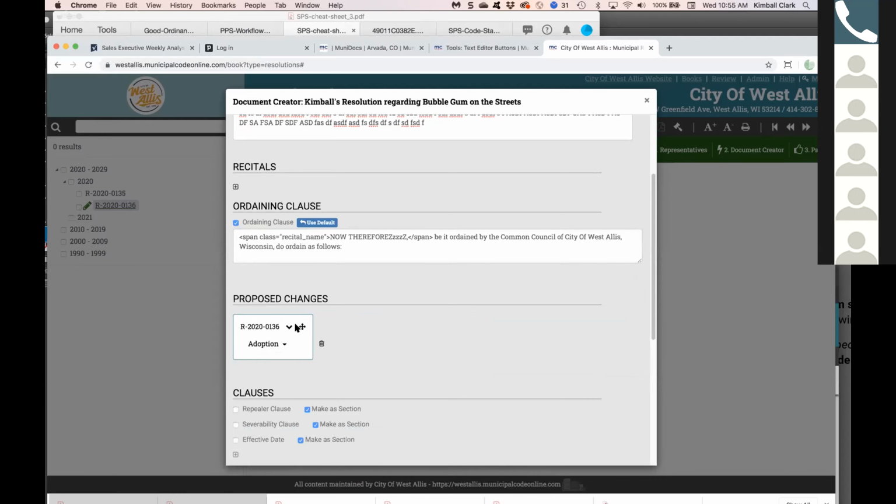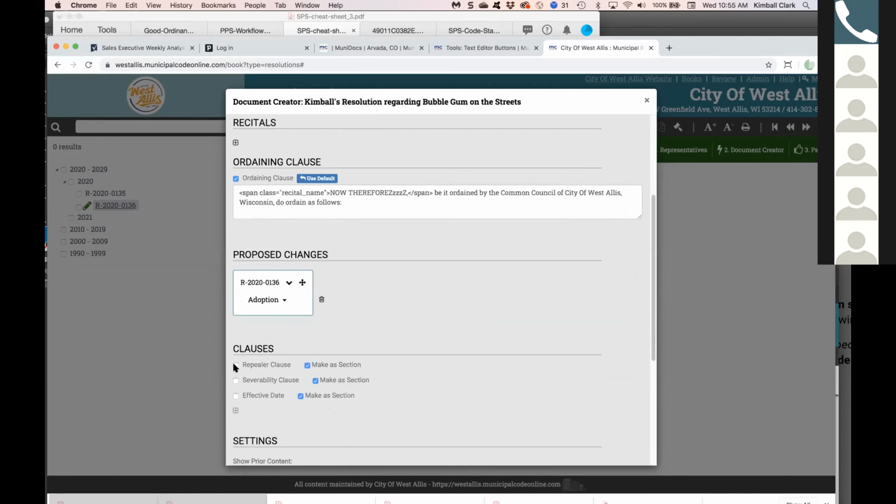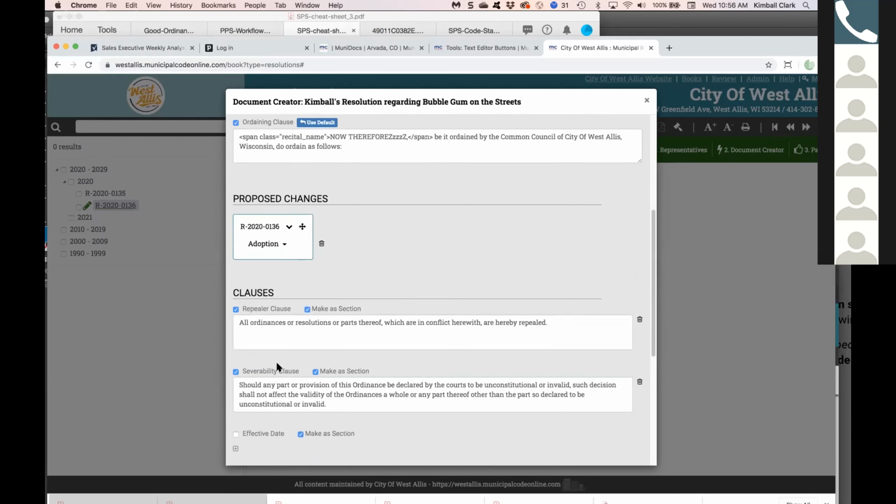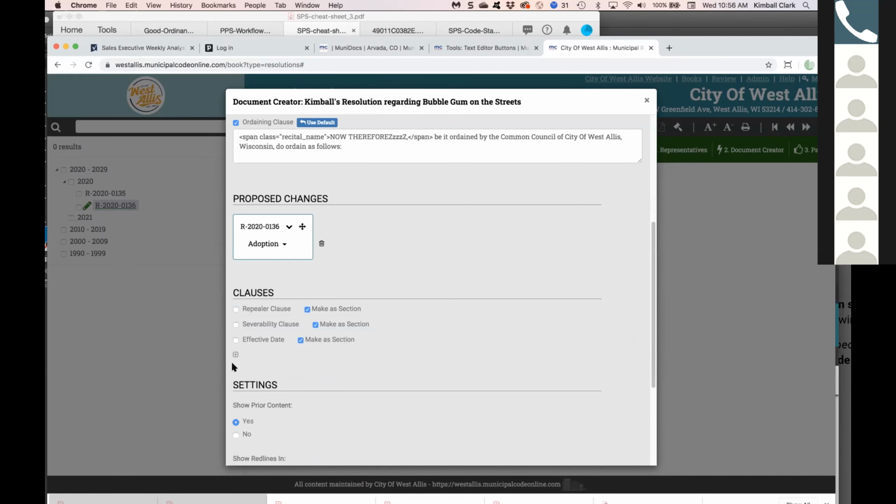Okay. Now we're going to go ahead and leave that there, and then we're going to do our clauses. Now, generally speaking, repealer clause, severability clause really don't apply on resolutions. I'll leave that up to Kale to decide whether or not you want this boilerplate text. This is pretty common text we see on ordinances, but again, not so much on resolutions. And this should say resolution if you're going to use it, not ordinance. But we're going to go ahead and just bypass these because resolutions usually don't use clauses anyway.